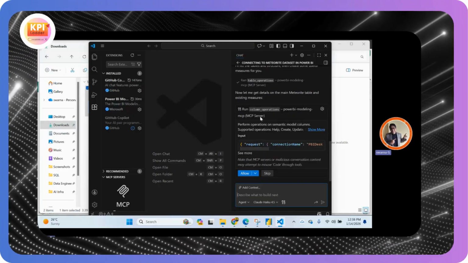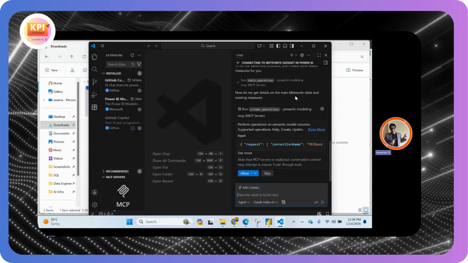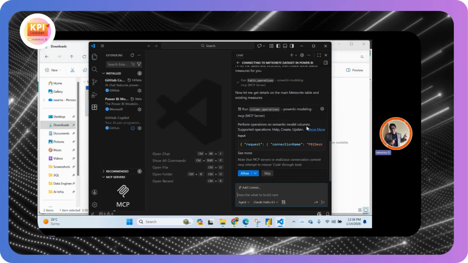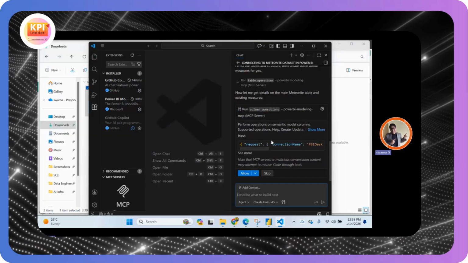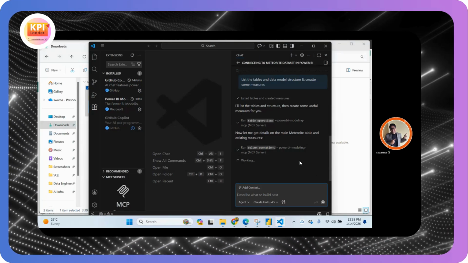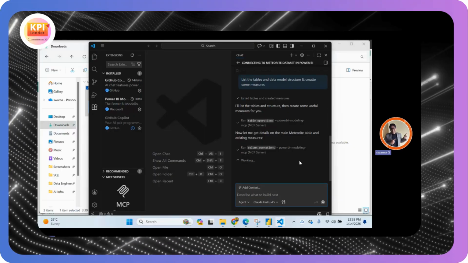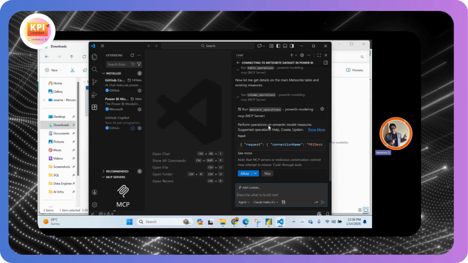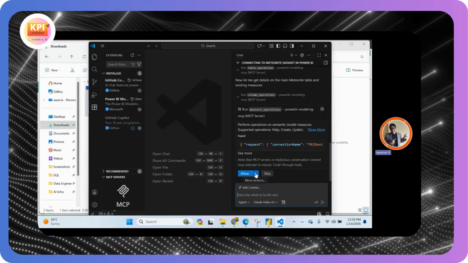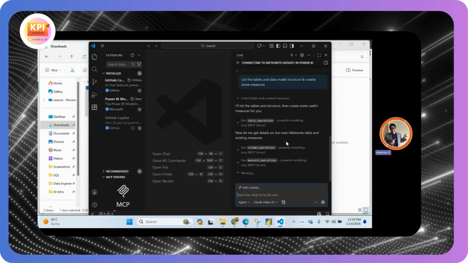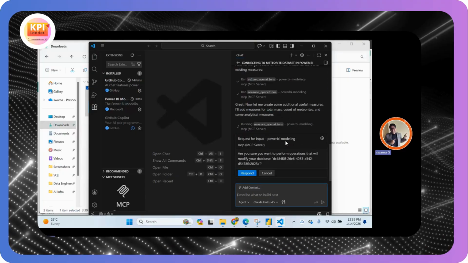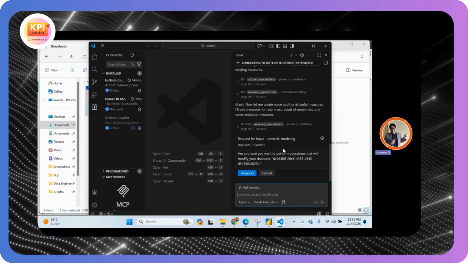Now let me get the details on the main meteorite table and existing measures. These again perform operations on semantic model columns, with supported operations such as create and update. Wonderful. So let me put allow in this session. It is asking for all kinds of permission. Again, one more permission to perform operations on the semantic model. Please note that you should save your original file as a backup, because sometimes you never know. It may make some changes which may be problematic for you in the coming days.